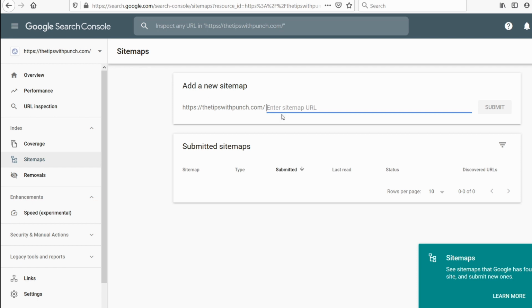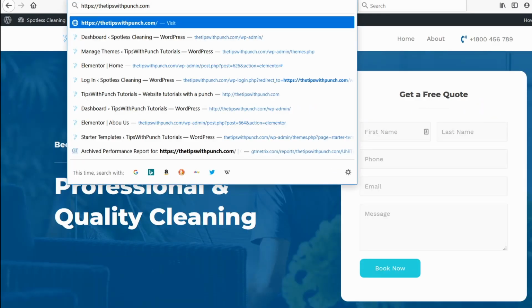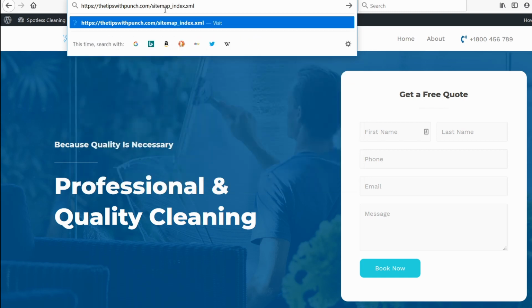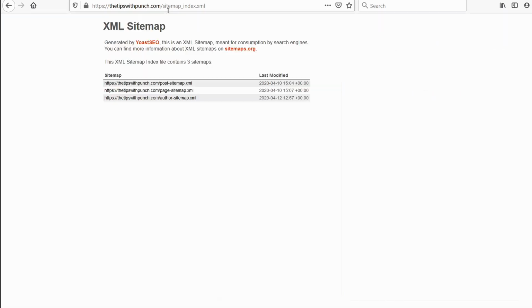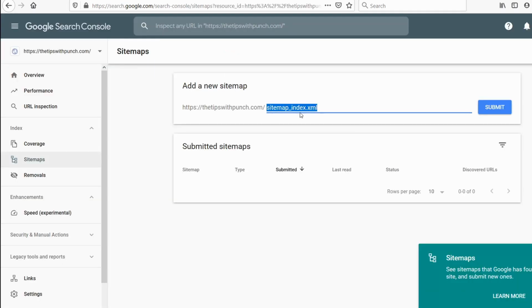You already know your domain name, so you need to enter sitemap_index.xml. To check that it's correct, just copy this, go to the home page of your website, and then / and the same one, sitemap_index.xml. You'll see you land on a page like this because the Yoast SEO plugin has automatically created this sitemap. And you don't need to update this. It will automatically always update when you have new pages and posts. So cool, that's the right one.